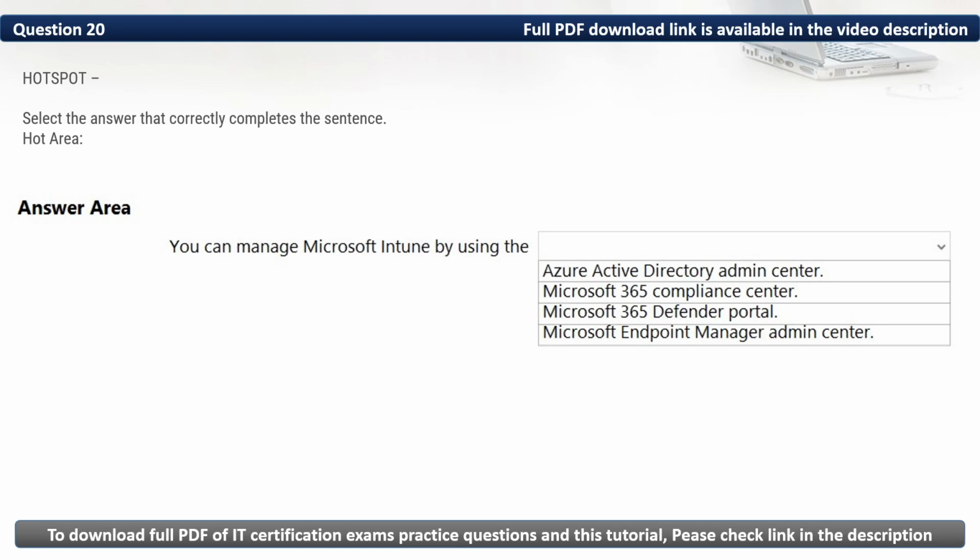Question 20. Hotspot. Select the answer that correctly completes the sentence. To the answer area, you can manage Microsoft Intune by using the Here in this question, based on the given description, the correct option is Microsoft Endpoint Manager Admin Center.